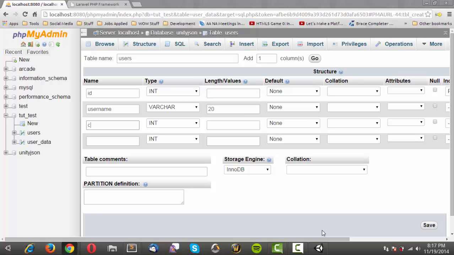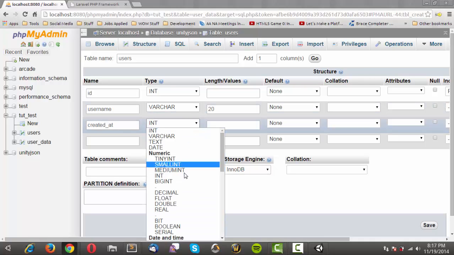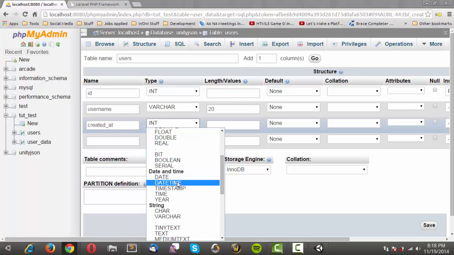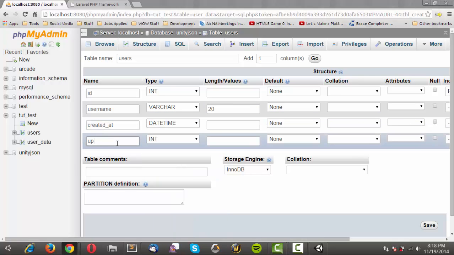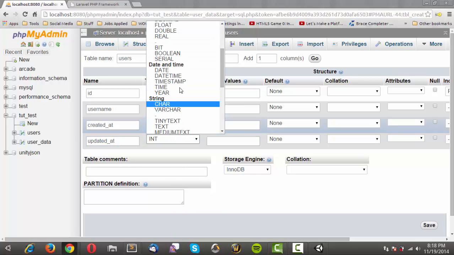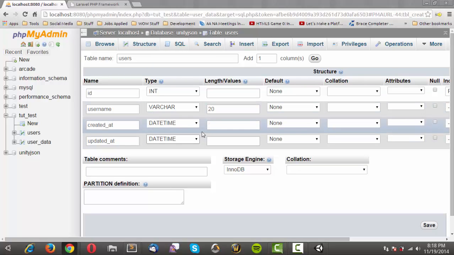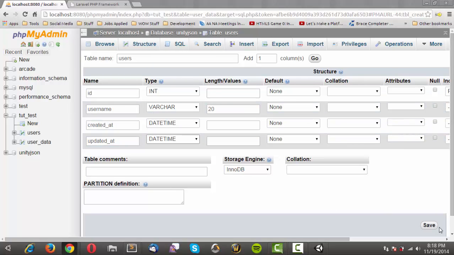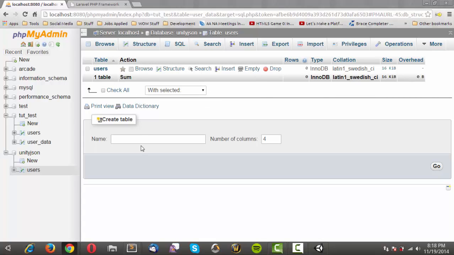And because we're using Laravel and we'll be using the Eloquent object relational mapper, we will actually need to create 2 fields called created_at, and that needs to be of type datetime, and updated_at. These are just required fields that you have to have in your tables that make use of Eloquent. So we'll go ahead and save that off, and we'll also need a user_data table, which will have an ID, a user ID, a data, and also the created_at and updated_at fields. So we'll need 5 fields.